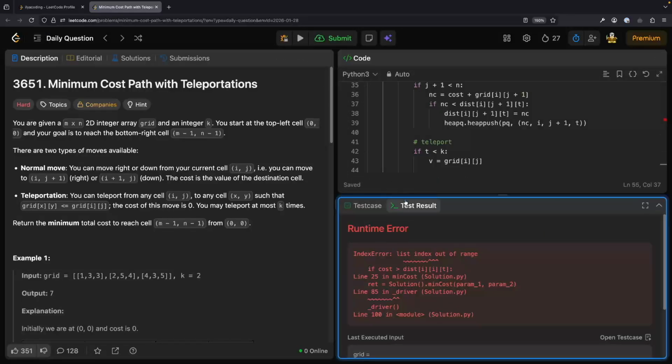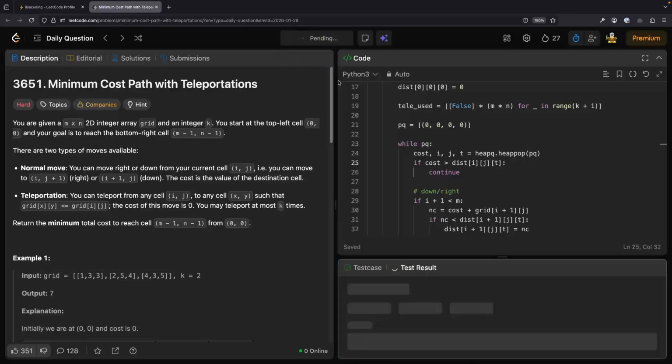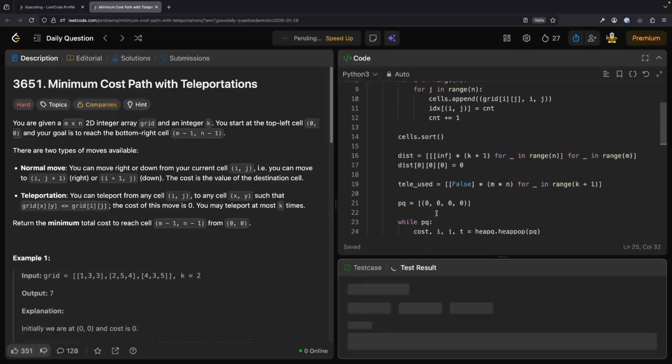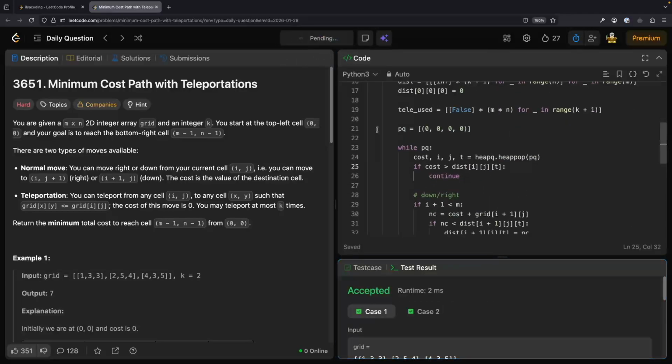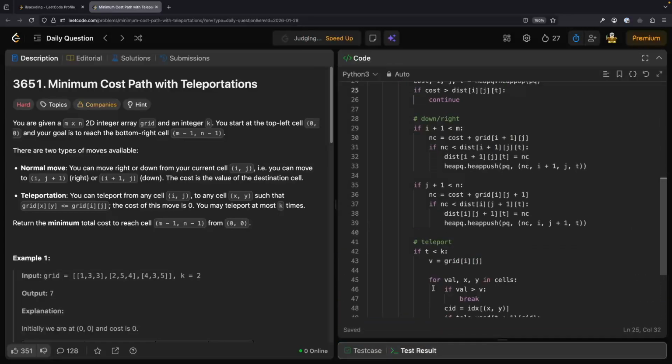Maybe not, maybe we got some error here. Okay, we just got a small issue: it's not a but J here. Let's try one more time and see if it works, and it's accepted. Now let's submit our Dijkstra search algorithm with the optimization about teleportations and see if it works.